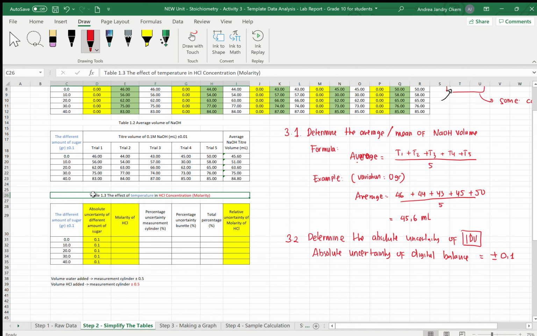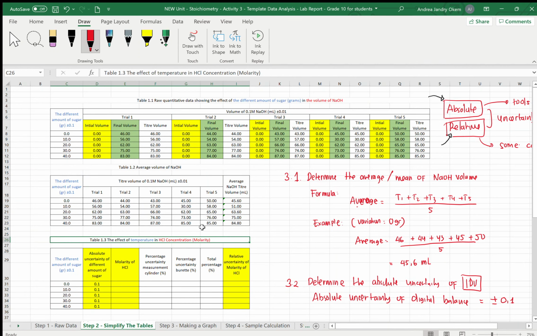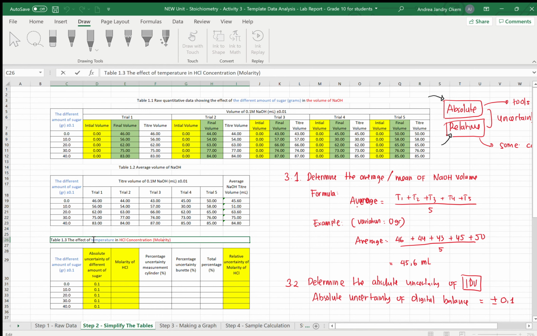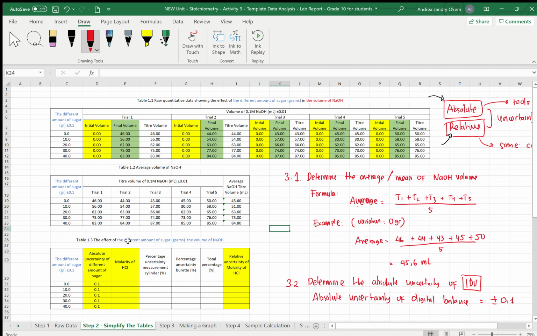First, the title, Table 1.3, the effect of temperature. Oh, that's odd, so it's wrong. So we can copy paste the independent variable and also the dependent. Now, in the third table in here, we cannot use volume NaOH. Why? Because we have already used the vitamin C.